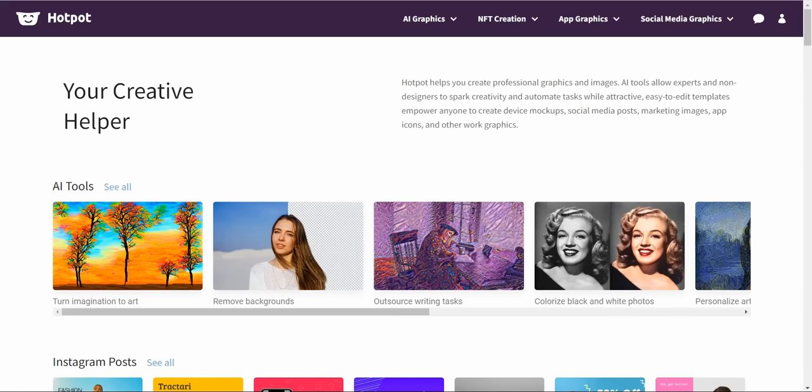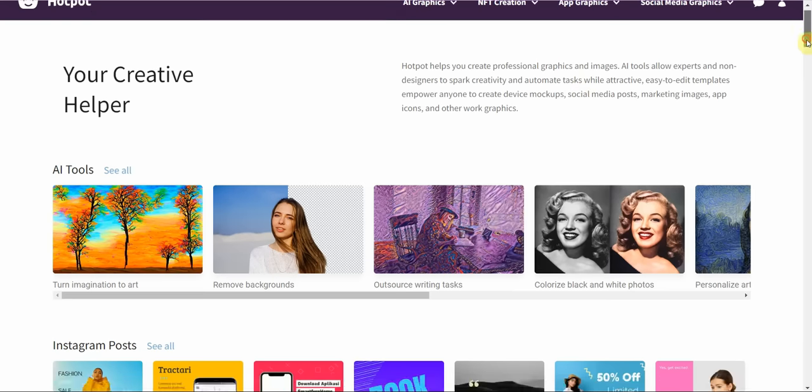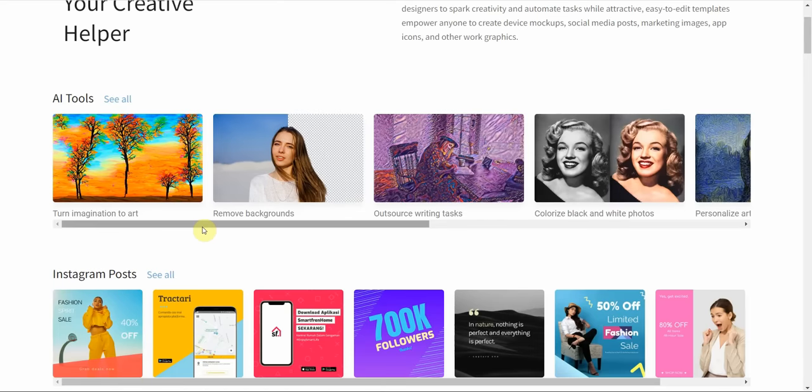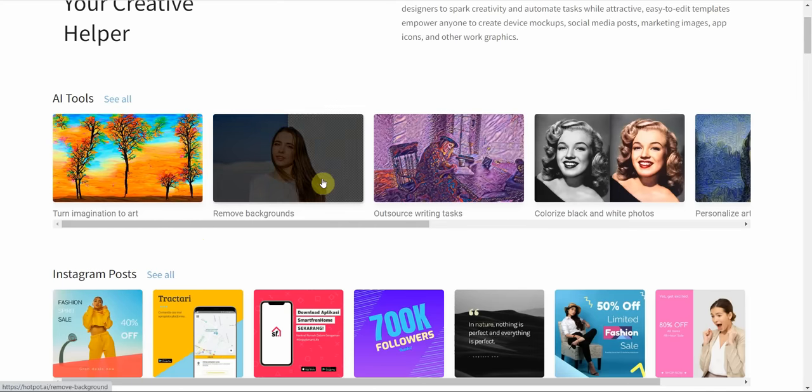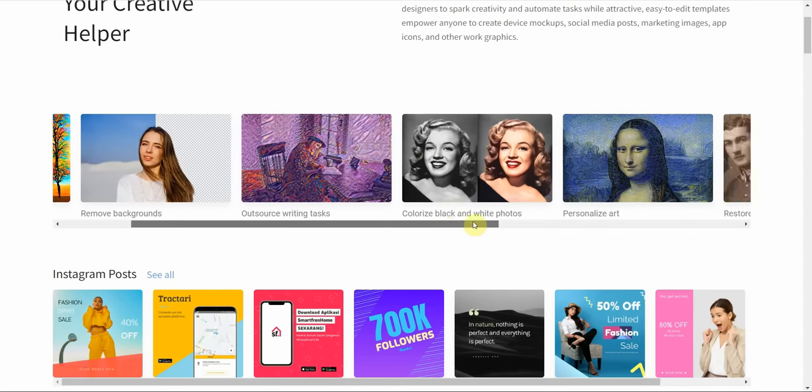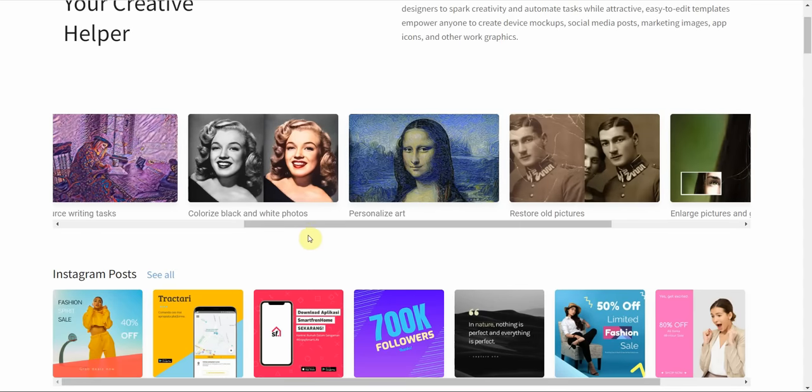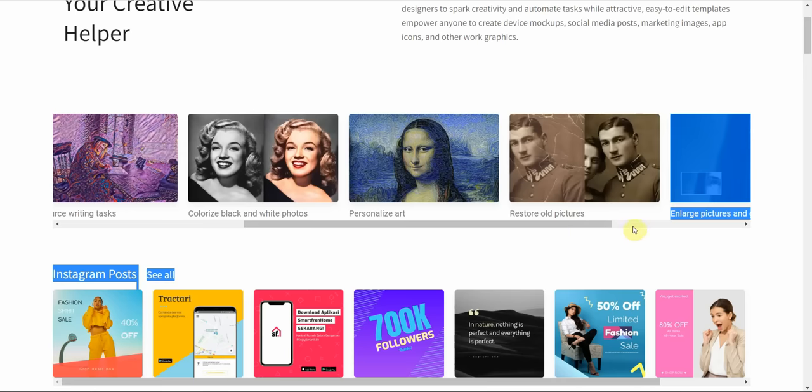All right, the next one is called Hot Pot, and it's basically an AI creative helper. It can do several different artistic AI tools. You have things from turn your imagination into art. You can remove a background. You can do a different writing task. You can turn a black and white into color. Restore old photos. You can enlarge photos.